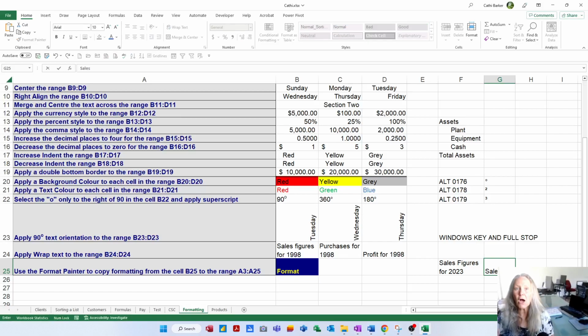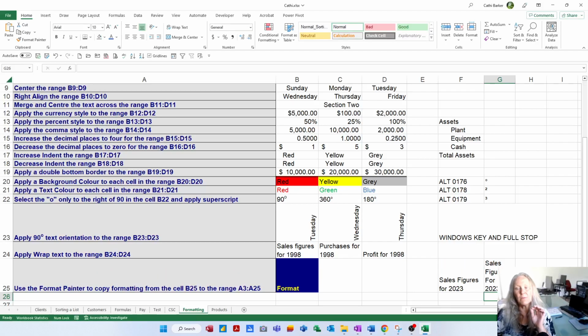Sales, Alt, Enter. Don't go Enter. Hold the Alt key and go Enter. Figures, Alt, Enter. For, Alt, Enter, 2023. By using Alt, Enter, you are putting a carriage return or a new line inside of a cell, and it will always show that heading on 4 lines, not 2 or 1 depending on the column width.